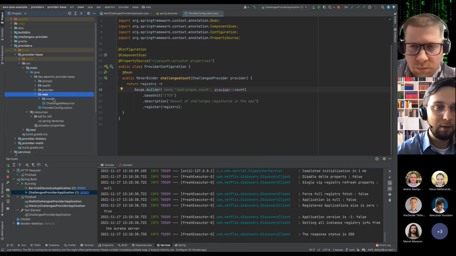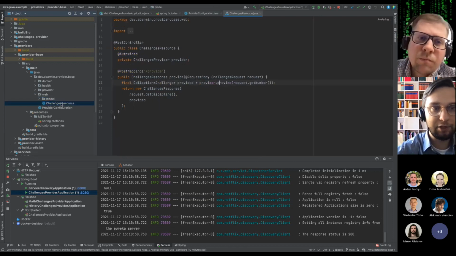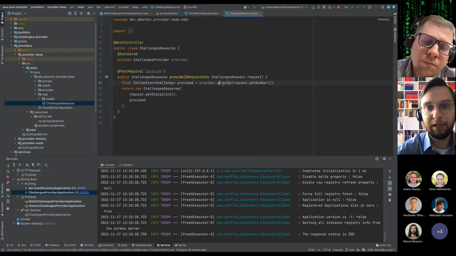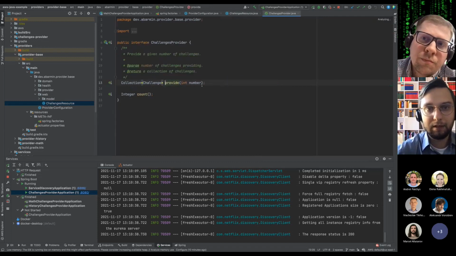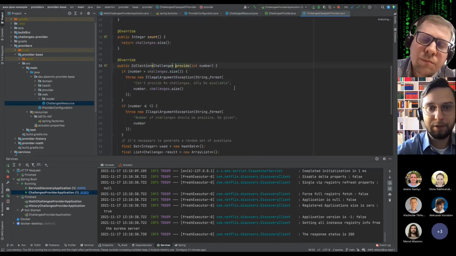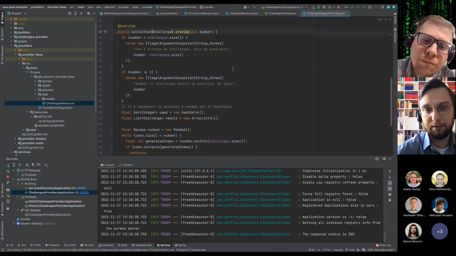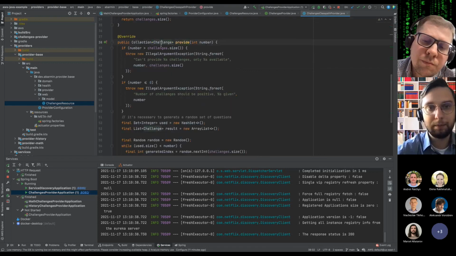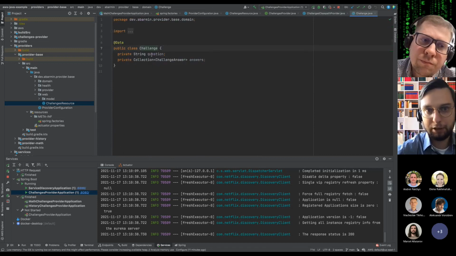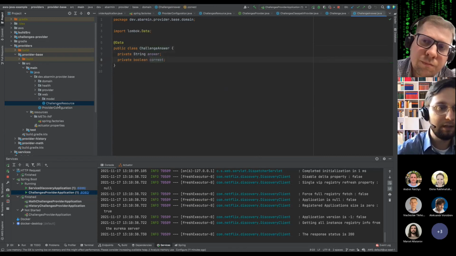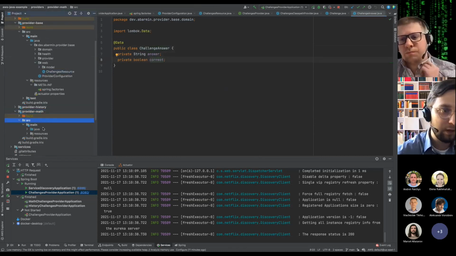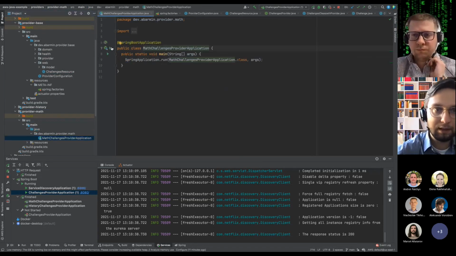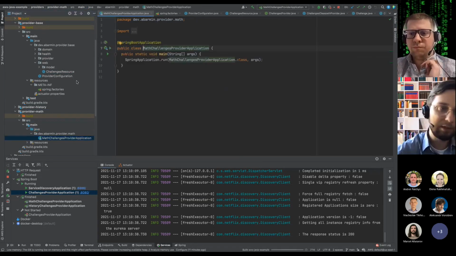So what I have here, of course, is the challenges resource. Again, what it does is process requests from external clients and just return challenges. A challenge, as I said at the very beginning, is a question and a collection of answers. An answer is a string with the answer and an indicator whether it's correct or not.